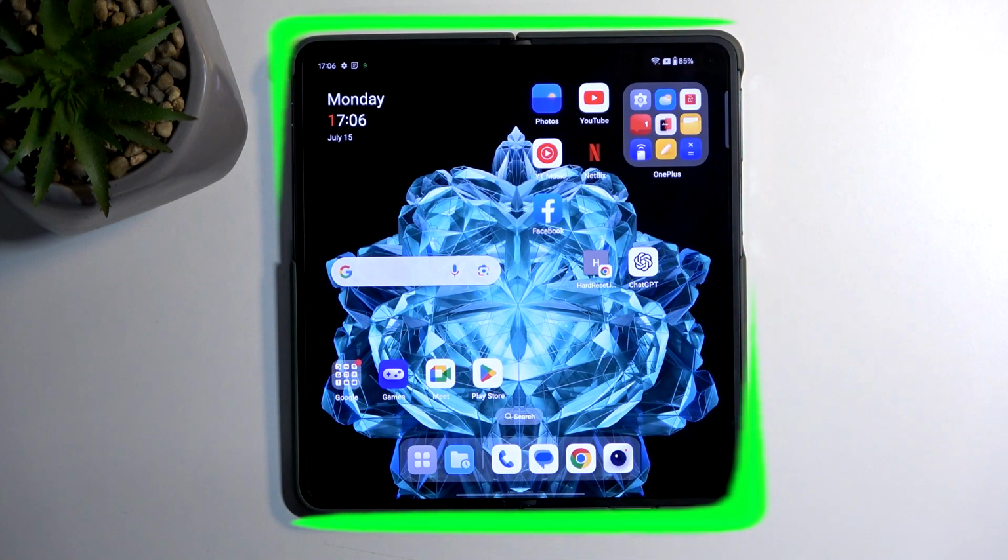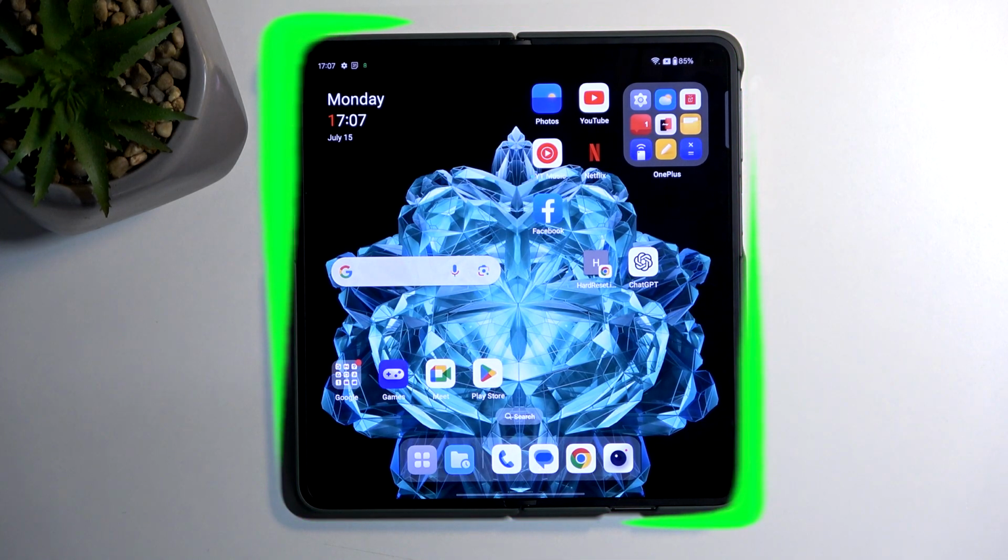Welcome, in front of me is a OnePlus Open, and today I will show you how you can record a screen on this device.